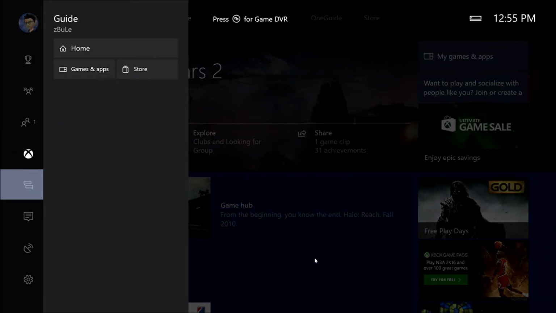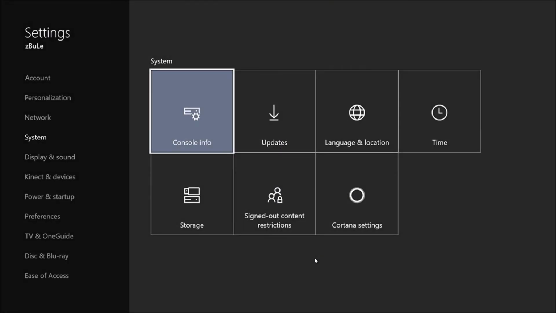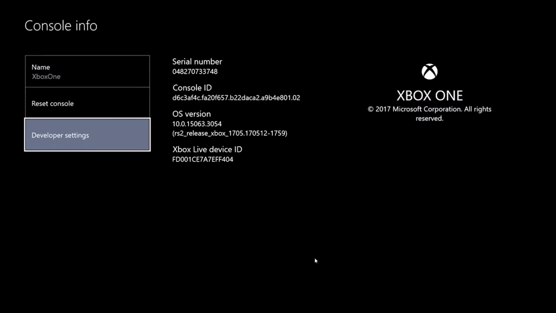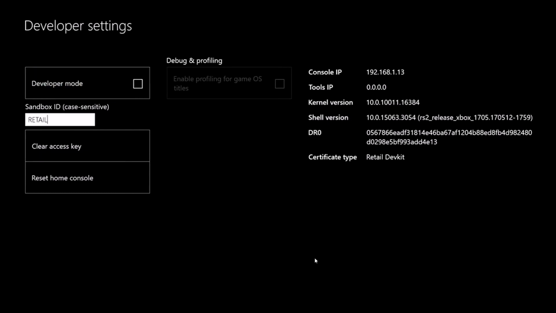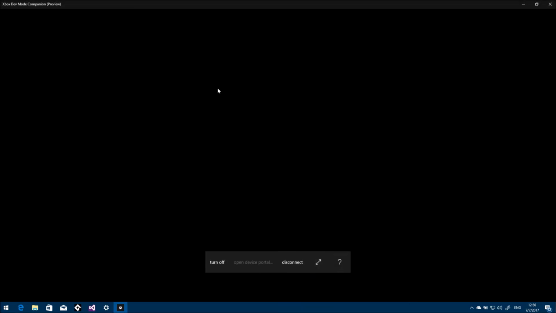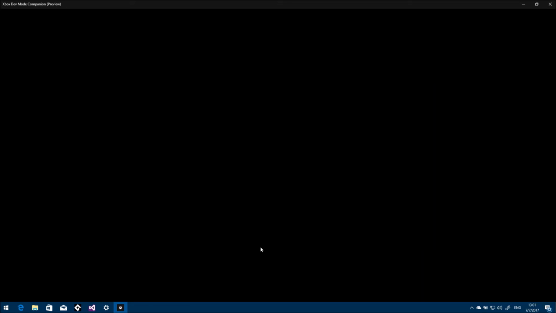To set up the Xbox, go to all settings, system, console info, and over here you press left bumper, right bumper, left trigger, right trigger, and the developer settings show up. And just click on developer mode and continue, and that's the setup for this. I'm just gonna wait for the Xbox to finish turning back on. Okay, the Xbox is back on, so let's connect to it.